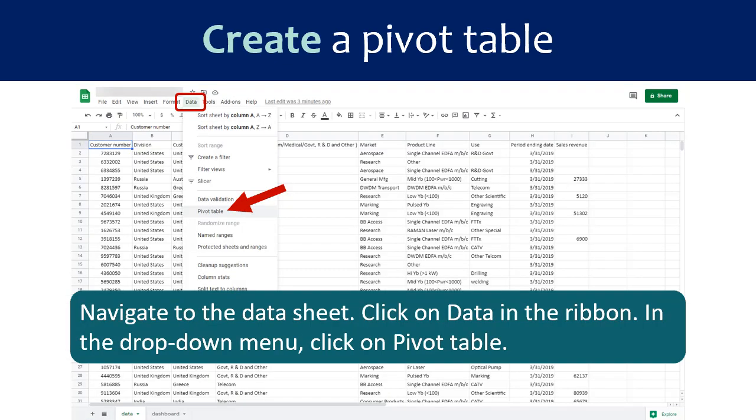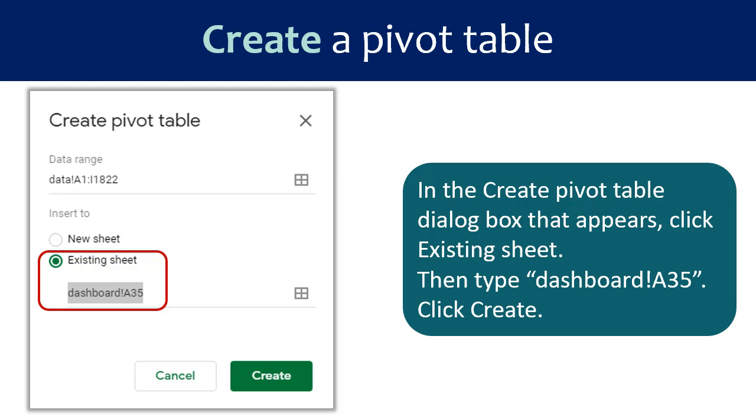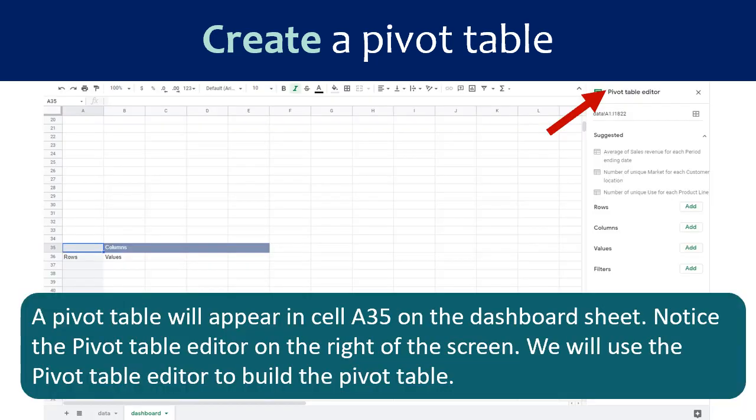Click on Data in the ribbon. In the drop-down menu, click on Pivot Table. In the Create Pivot Table dialog box that appears, click Existing Sheet, then type Dashboard A35. Finally, click Create. A pivot table will appear in cell A35 on the dashboard sheet. Notice the pivot table editor on the right of the screen. We will use the pivot table editor to build the pivot table.